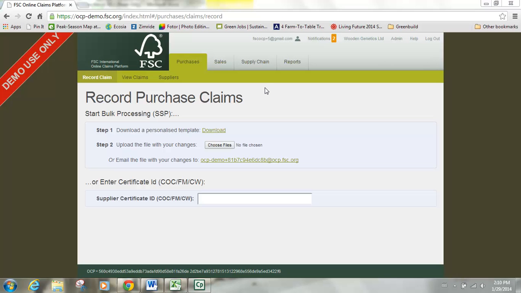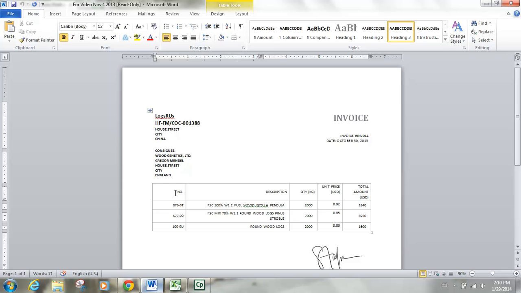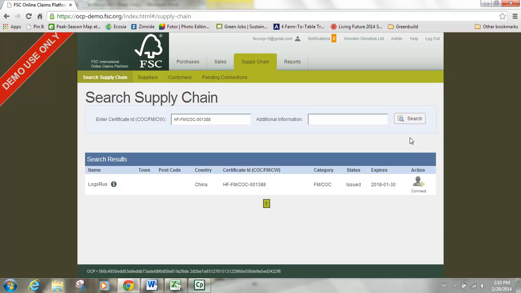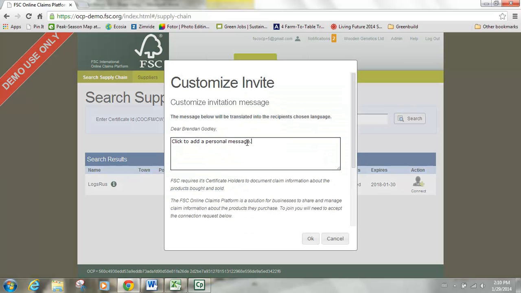Step 1. Connecting to your suppliers. You can simply connect to one of your suppliers by referencing an invoice or shipping document. Search for the supplier using their FSC certificate ID. Connecting is much like connecting to an old friend or a new business contact on popular social media sites. Click on the supplier to whom you would like to connect and send a request. You are able to edit the pre-populated email to make it a little more personal.